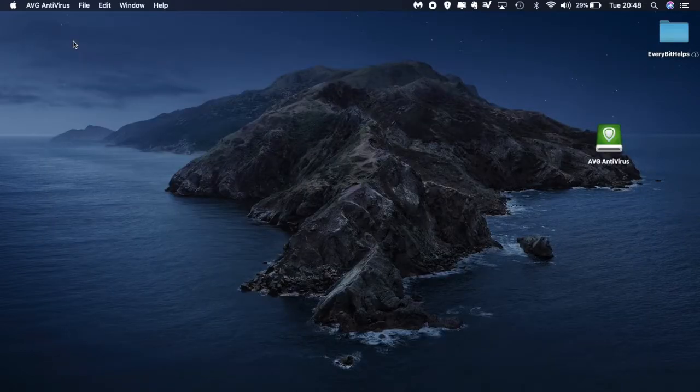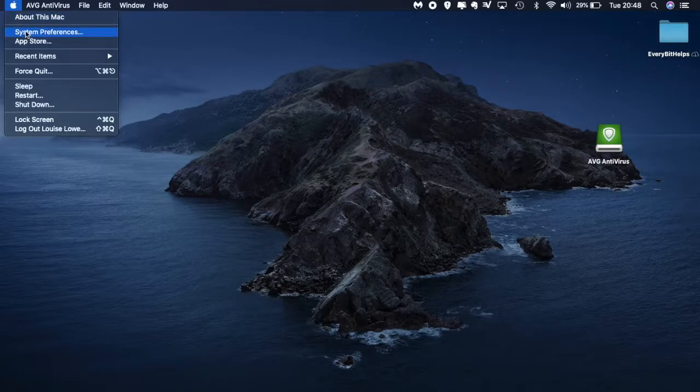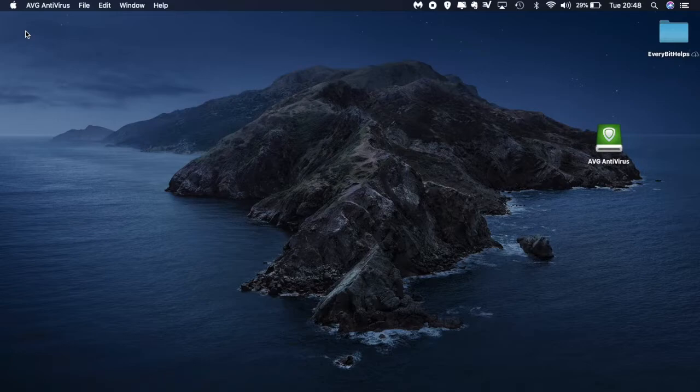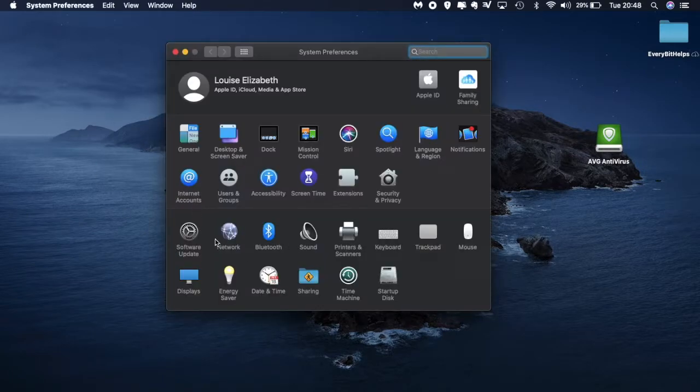Now, whilst we're looking at the inbuilt tools on your Mac, it's worth making sure that nothing strange is actually loading up when you're starting up your computer, as this is sometimes where viruses can hide. So if we take a look at the Apple icon in the top left-hand corner here, go down to System Preferences, then we're going to go to Users and Groups.